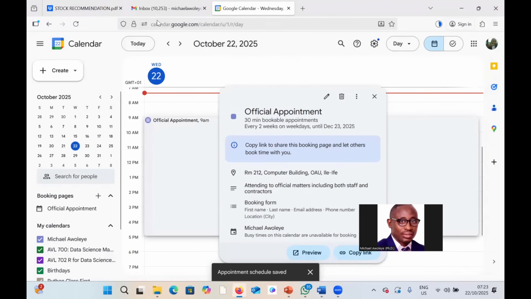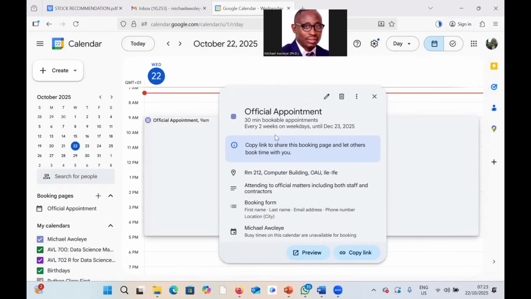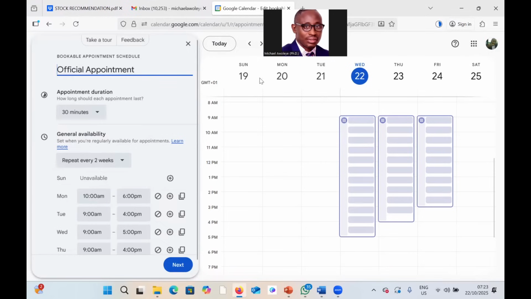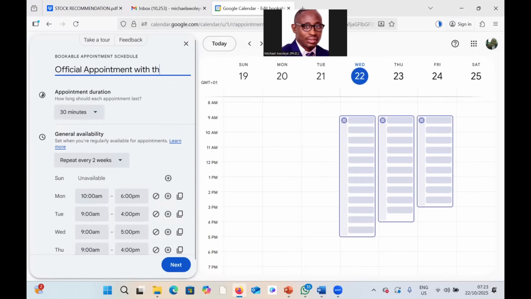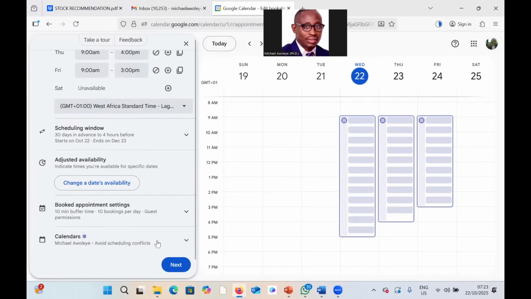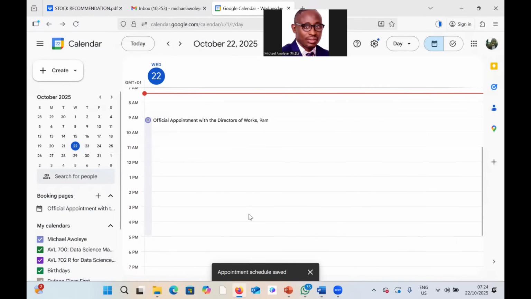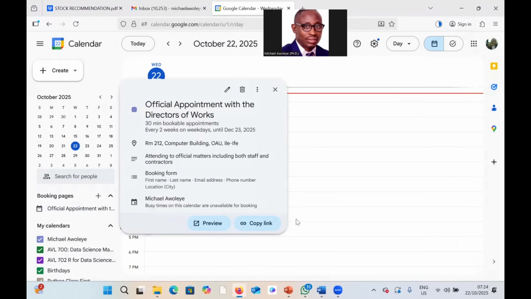This is then bringing us the summary of the appointments. Now, official appointments. In fact, we can say official appointment with the director of works. Let's say that the person is director of works. Come back here again and save. Next, save. So that starts. You can click here again to bring it up and then copy the link, because this is the shareable link that you can share, whether through email or WhatsApp, to whoever you want to book, so they have the opportunity to book an appointment with you.